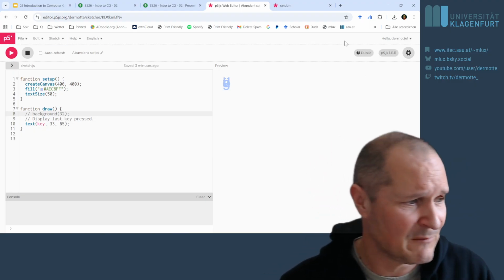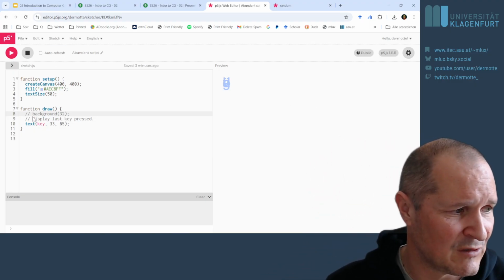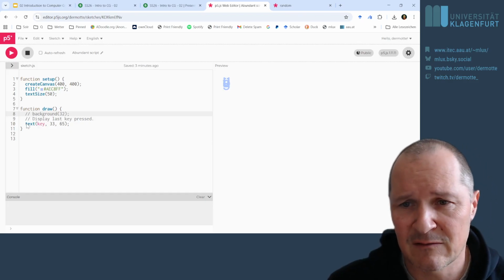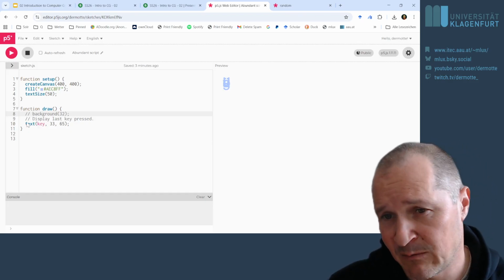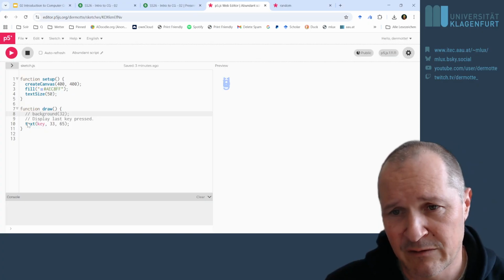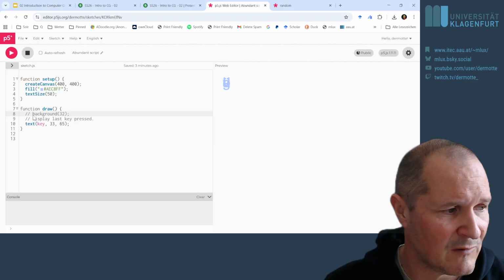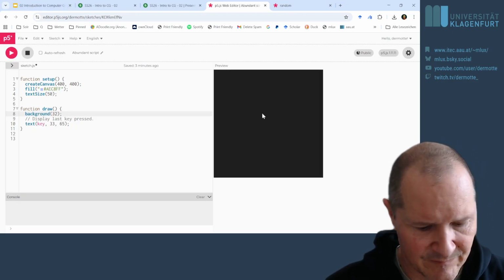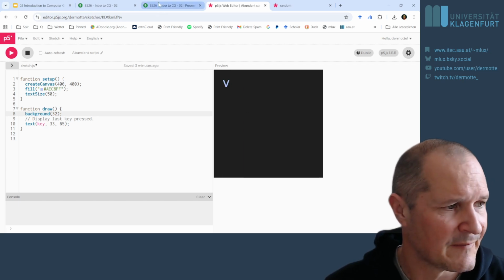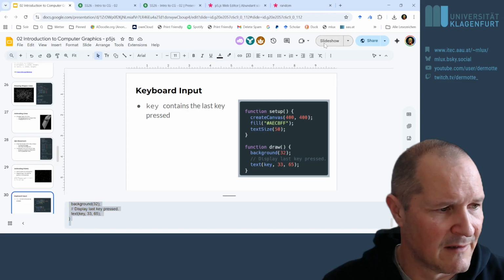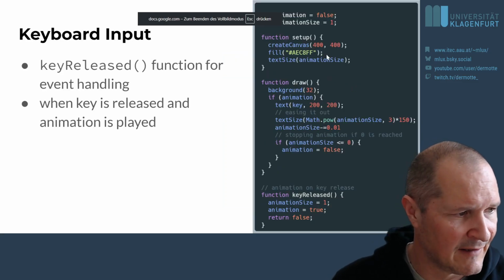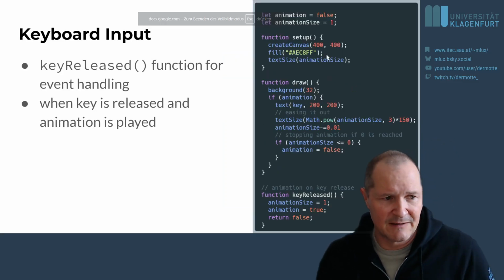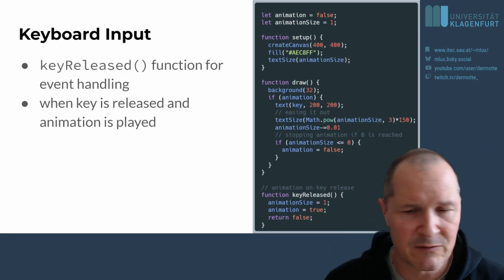So that is something in p5js, especially in 2D, with the background command, you erase the frame that was there before. If you don't want to erase the frame, then don't call the background. If you want to erase the frame, call it.